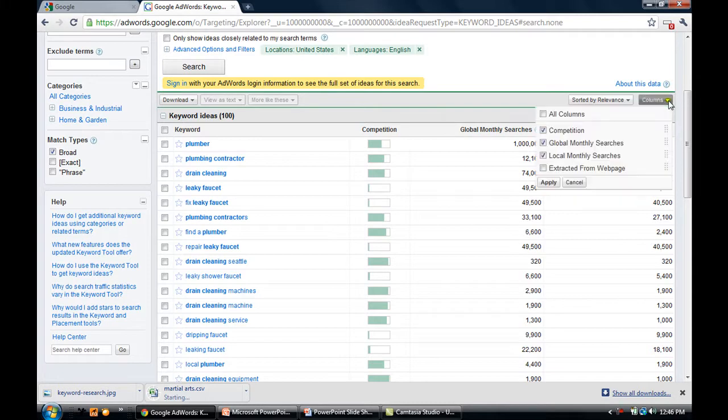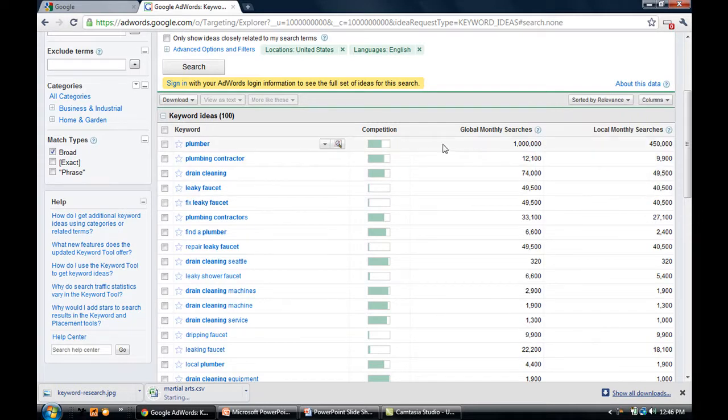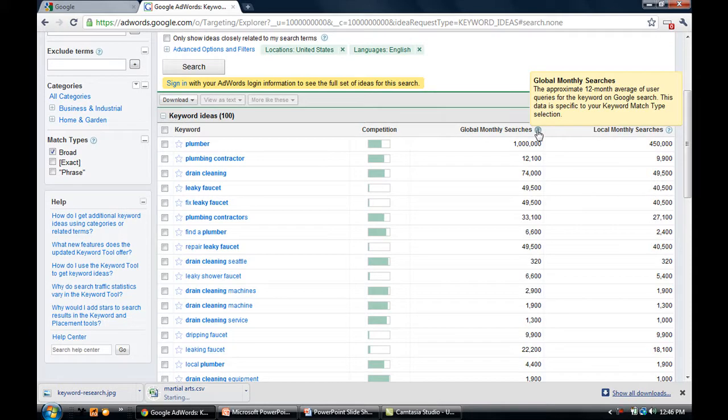There is a little tab here where you can adjust these columns to what you want. So I only use competition, global, and local. You can use whichever ones you want. But okay, and if you click on the little question marks here, it will show you what each of the columns represents. So global monthly searches is the approximate 12-month average of user queries. This is how many times people typed this word into a search box on average over the last year globally. It's specific to your keyword match type selection. So that means that plumber is exact, which is fine.